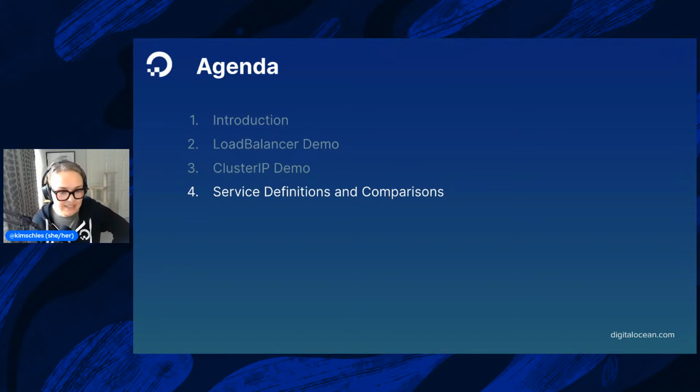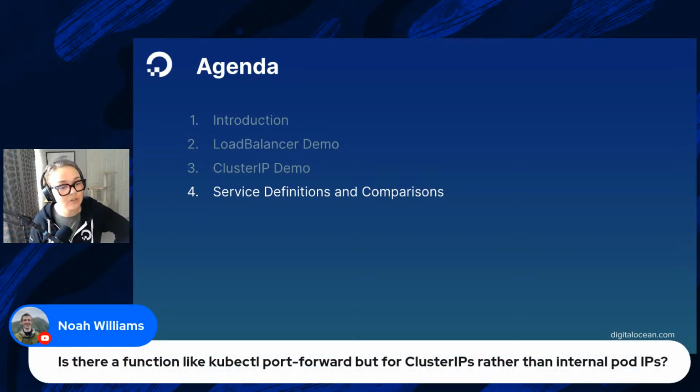Let's see, Noah asked, is there a function like kubectl port-forward, but for cluster IPs rather than internal pod IPs? That's a really good question. So I think what you're asking is, can you port forward a cluster IP service so that if I open up my browser and I'm hitting an endpoint, it'll direct traffic to one of the pods. I think the port forward syntax handles that for you. So I would just look at kubectl port-forward. But I don't know the answer to that off the top of my head.